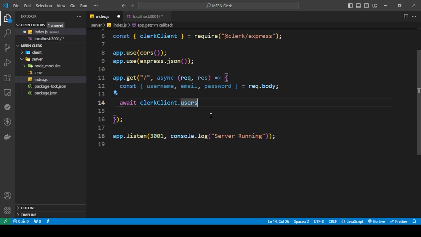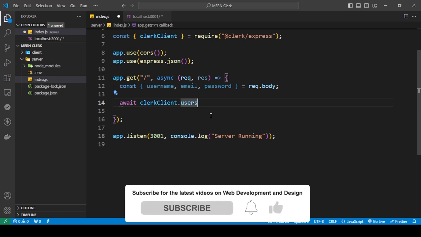Okay, so in this tutorial, I'm going to be showing you how to verify the password for your user. First, I want to give you a small example of why you might want to use this.